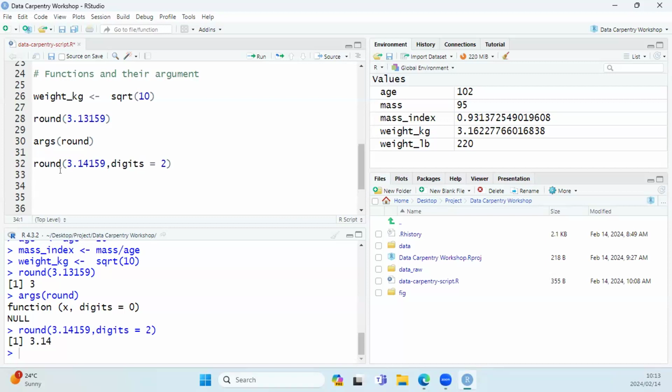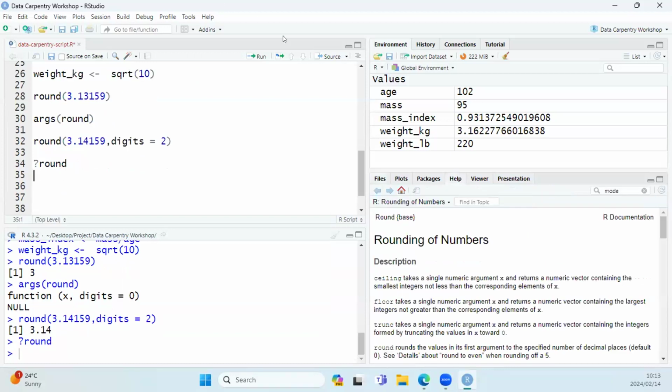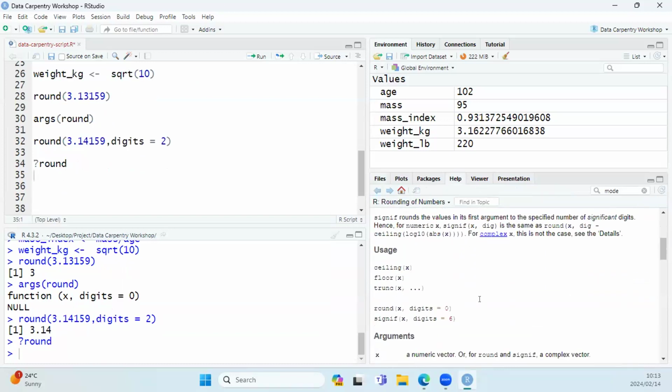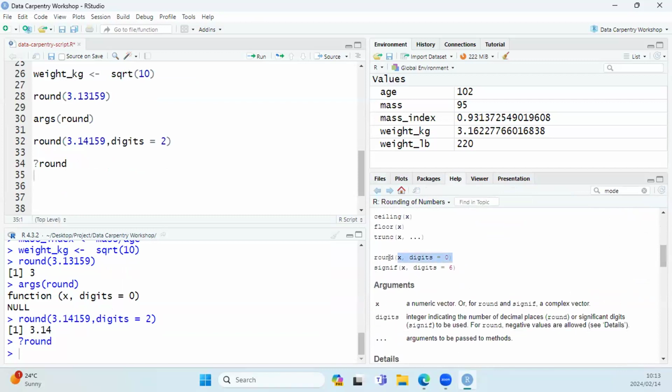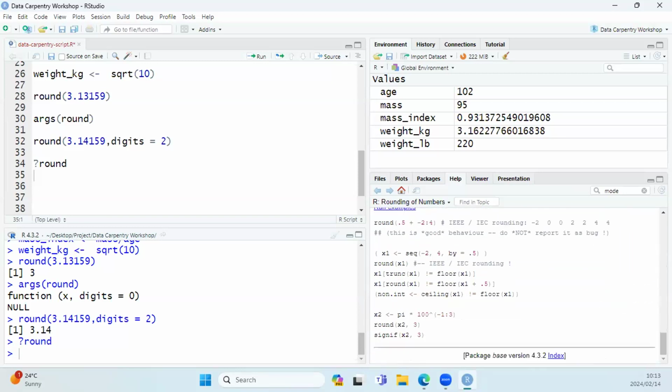Another way to find out what round means, you can say question mark, round. Instead of using the args, you can use this one. And do you see now our help page has popped up? And here where I'm highlighting at the moment, it shows us round, x, digits, already 0. If we want to use significance, you can work through this to fully understand what happens on an R level, to make it work for you.